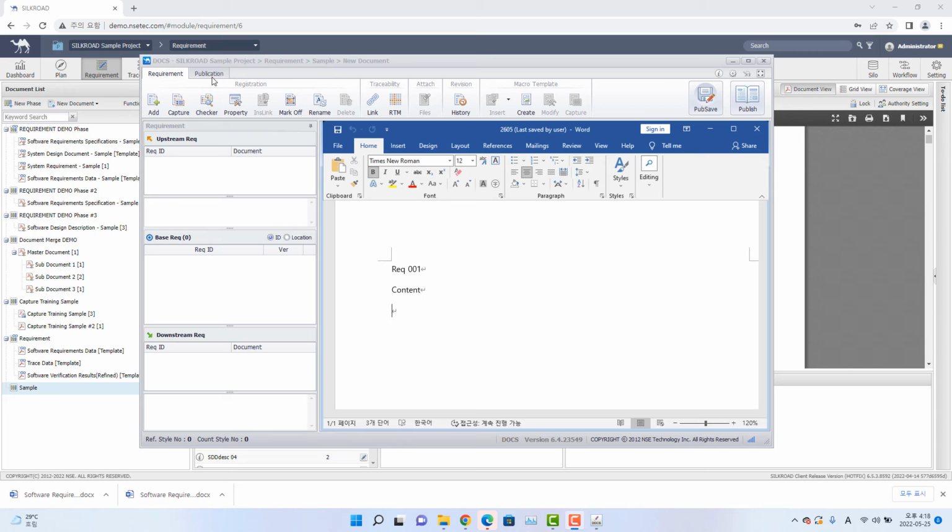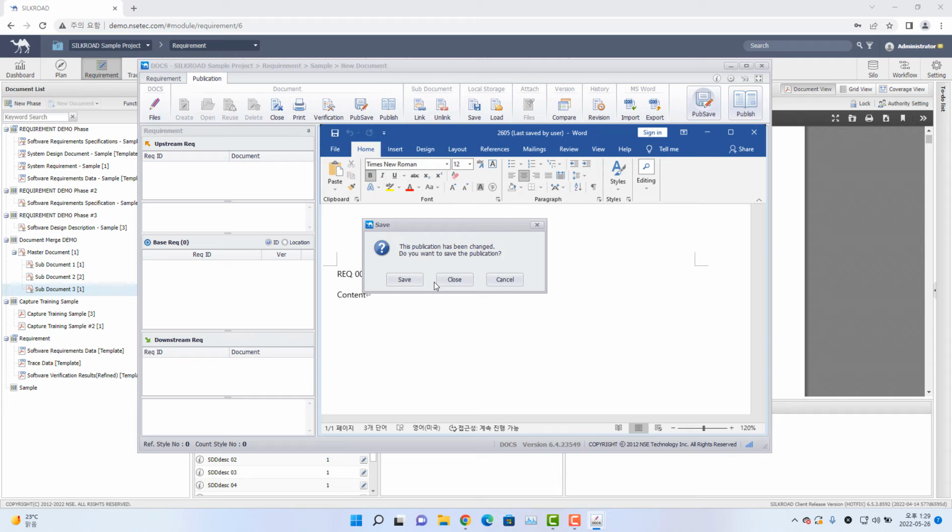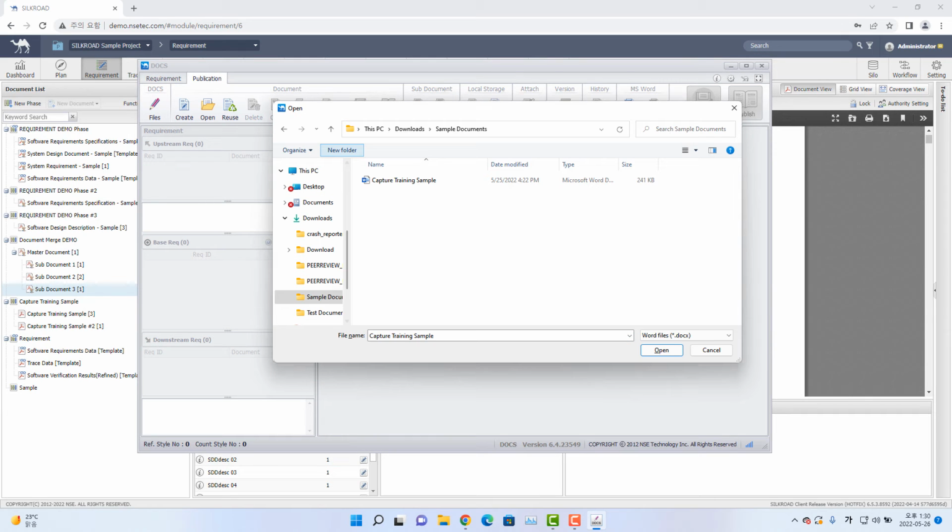If you want to import a document from your local PC, look at the left up top to click the Publication tab, and to the right side there's an Import button there. Click it, and let's just ignore the warning message. Let's just close the current work, and then let's look for a sample document that we are providing. Choose to open up the capture training sample.